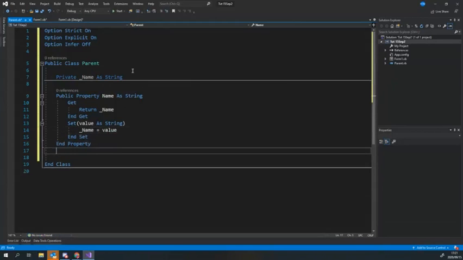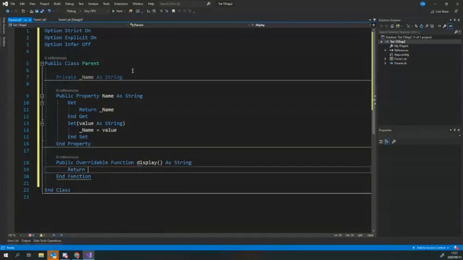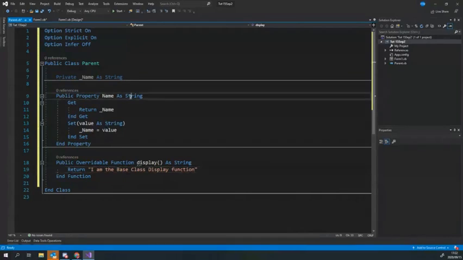Right. We'll do one function. So we'll do public overridable function called display, and it returns a string. And the string that is being returned is simply I am the base class. So we add that as well. Right. So that's our base class.